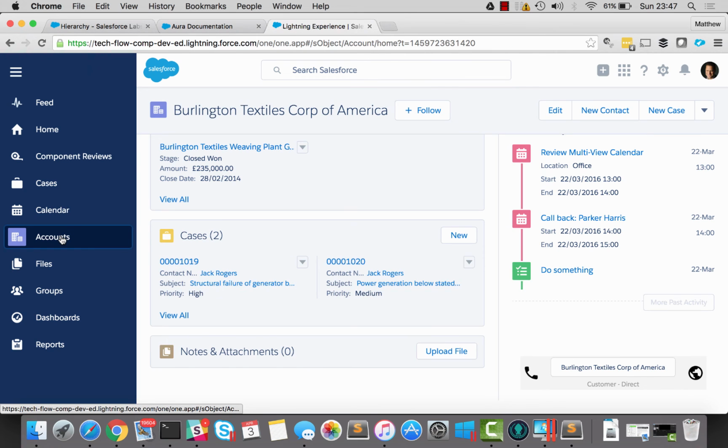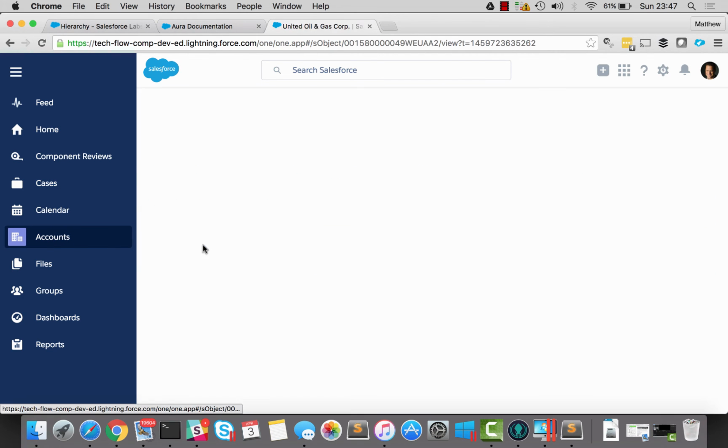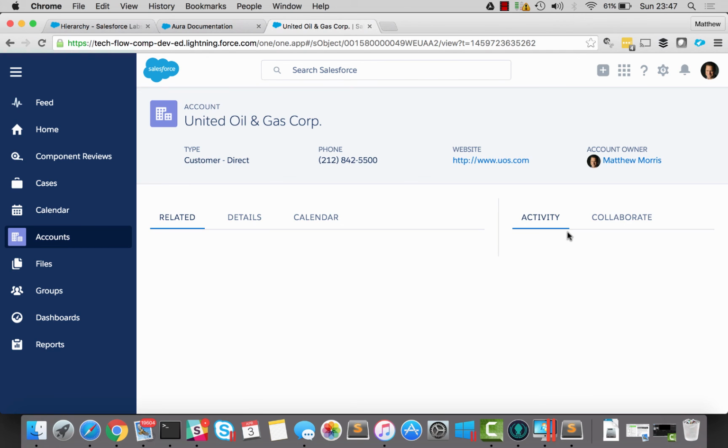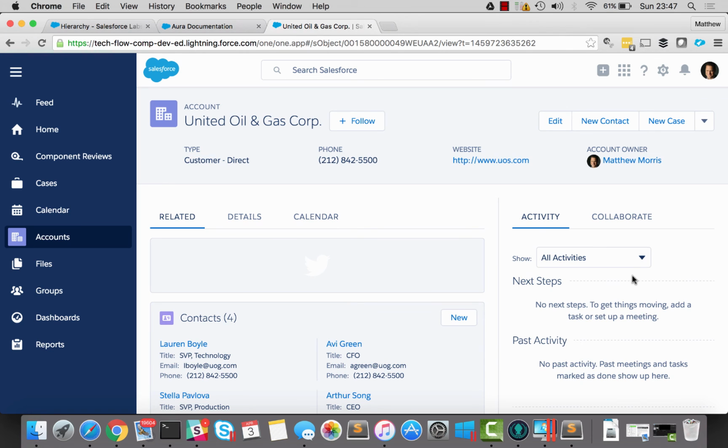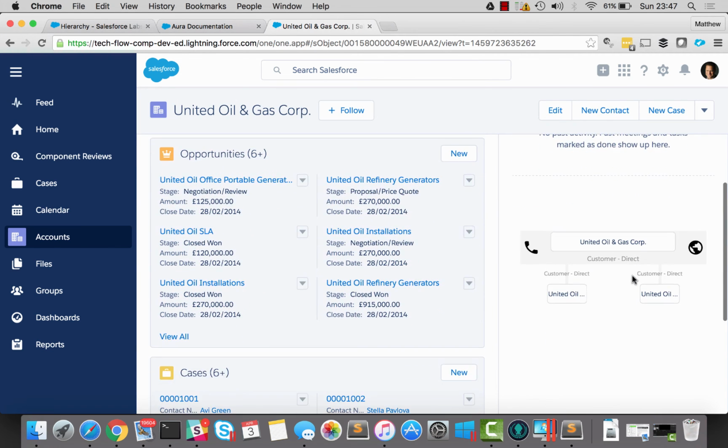So let's go back and test it with United Oil and Gas. There's the main parent account. And just to make sure that the hierarchy component is still working. And there we go. So we have our hierarchy working here, and it's basing the view on the ID of the record that is currently being viewed.